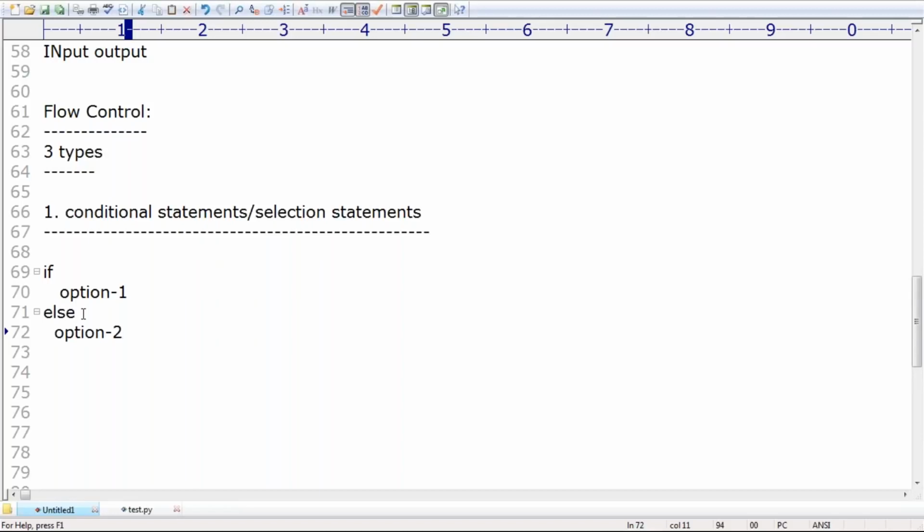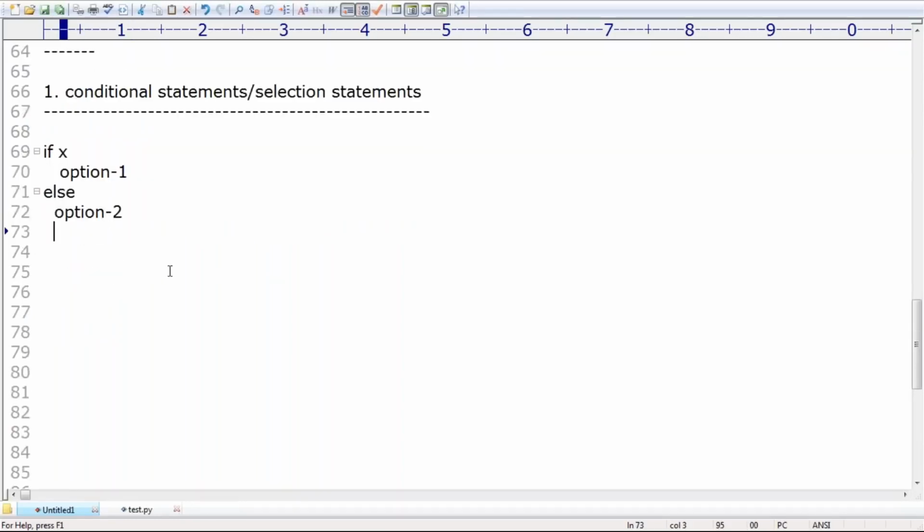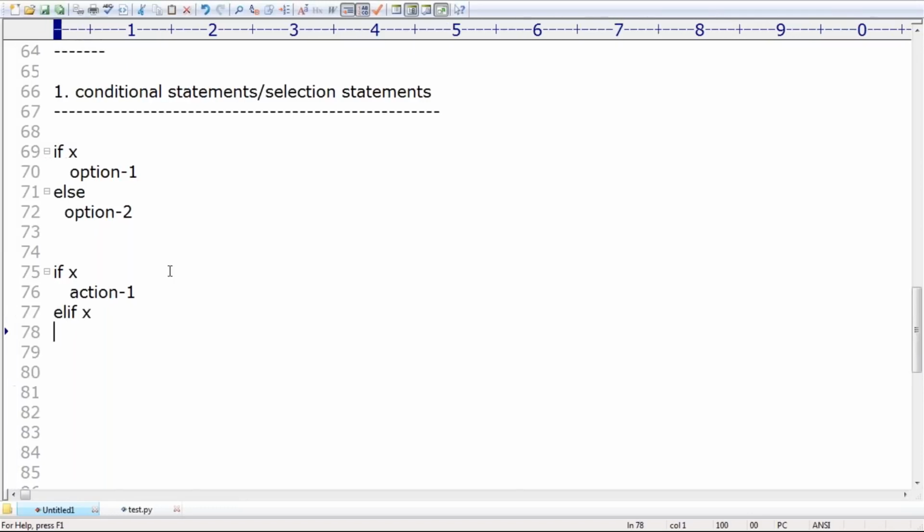How many options are available for us? If some condition is satisfied, option 1 will be executed. Otherwise, option 2 is going to be executed. So two options are available, right? Similarly, I can take if x, then action 1. Next, elif, another condition, action 2, something like that.